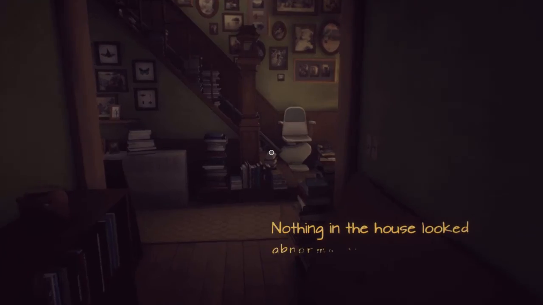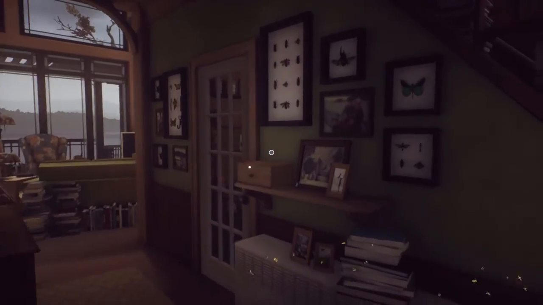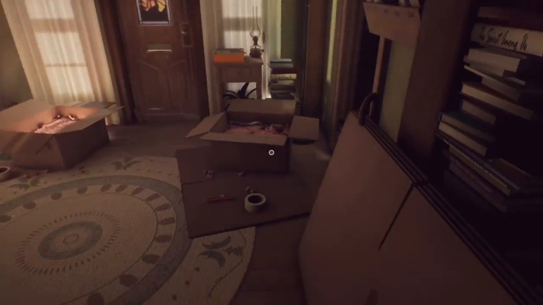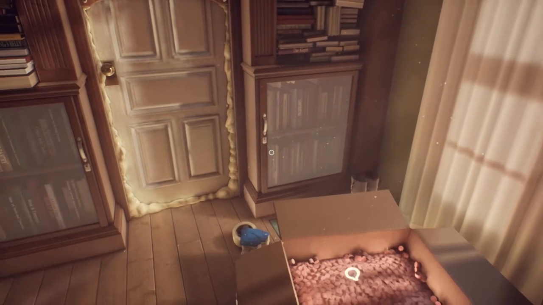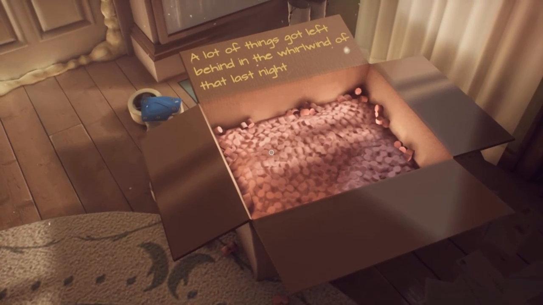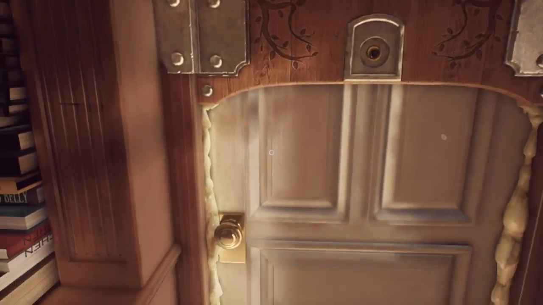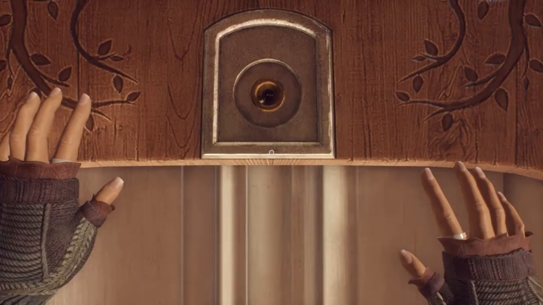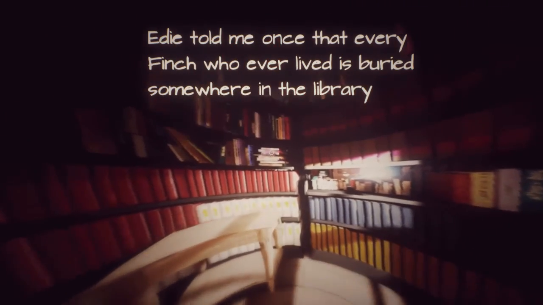Nothing in the house looked abnormal. There was just too much of it. Like a smile with too many teeth. I should have tried, oh well. A lot of things got left behind in the whirlwind of that last night. Edie told me once that every Finch who ever lived is buried somewhere in the library. Okay, so I guess we're gonna have to go to the library eventually, for some reason.